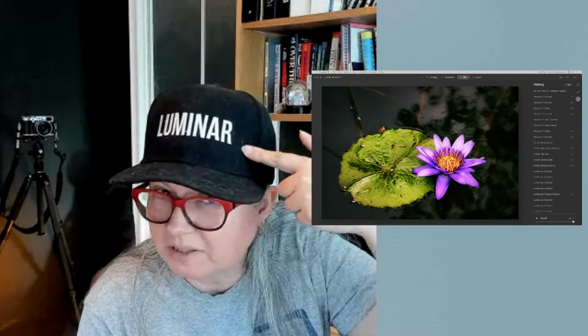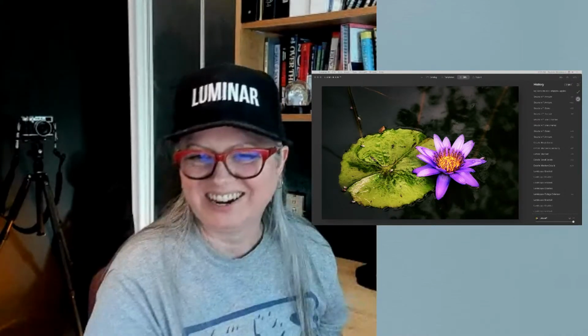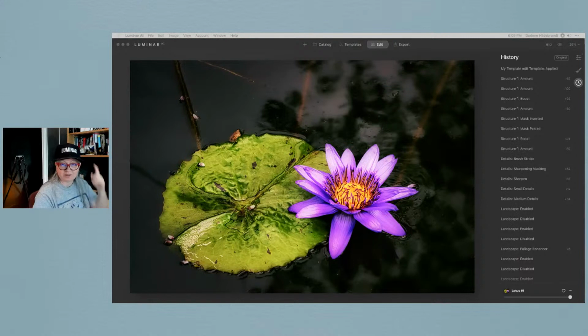I'm literally wearing my Luminar hat today. Can you see? Right, so I did that so you know that I'm editing mostly in Luminar today.